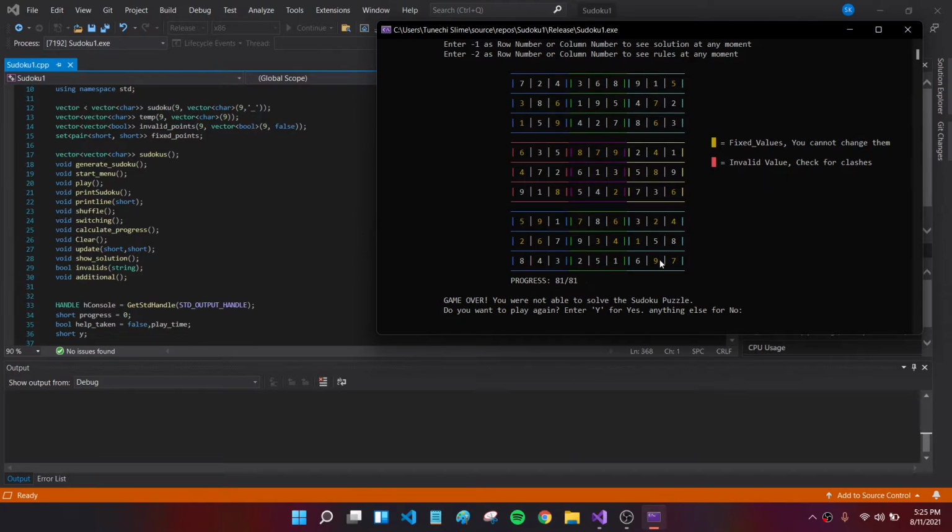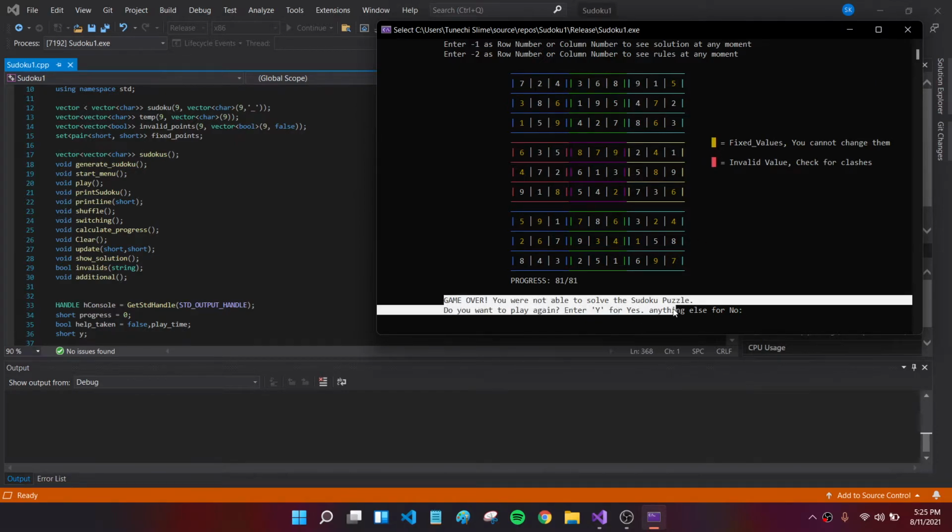Progress is now 81 by 81 because all blocks are filled, but we get a message that game over, you were not able to solve the puzzle. This is because we asked for help by entering -1.